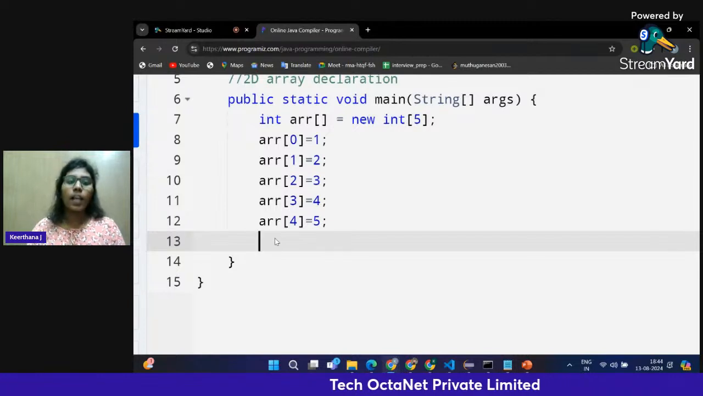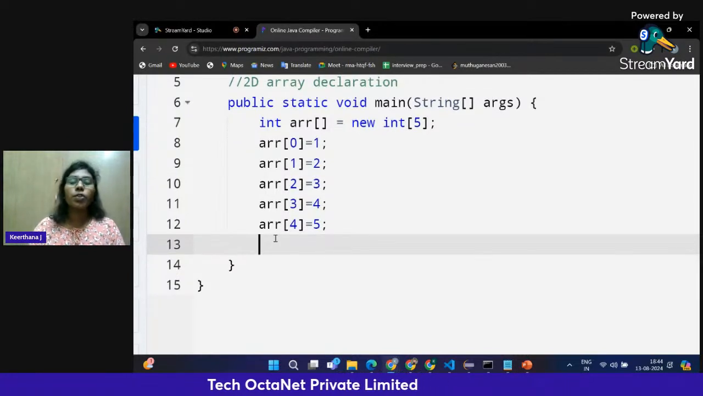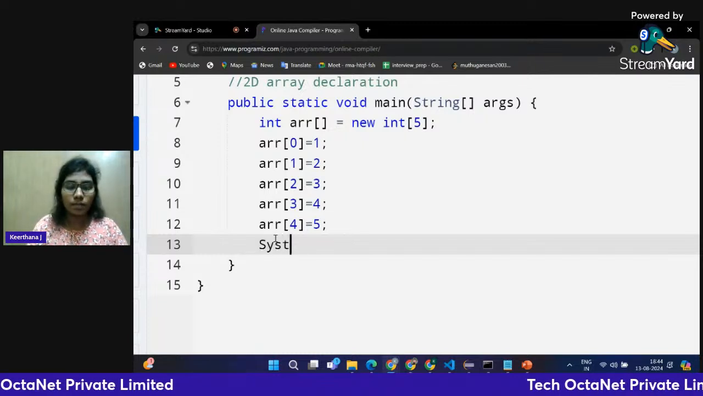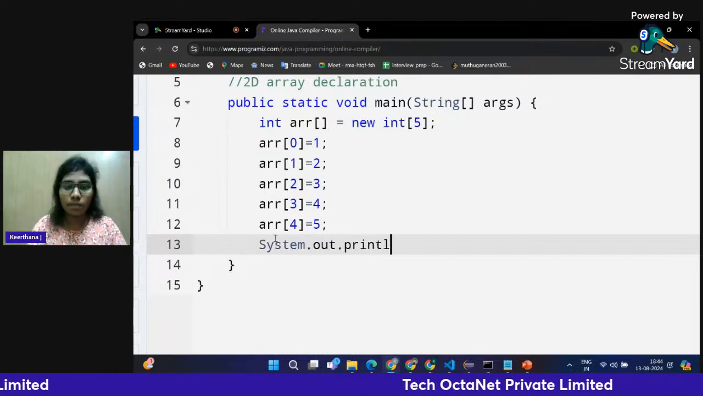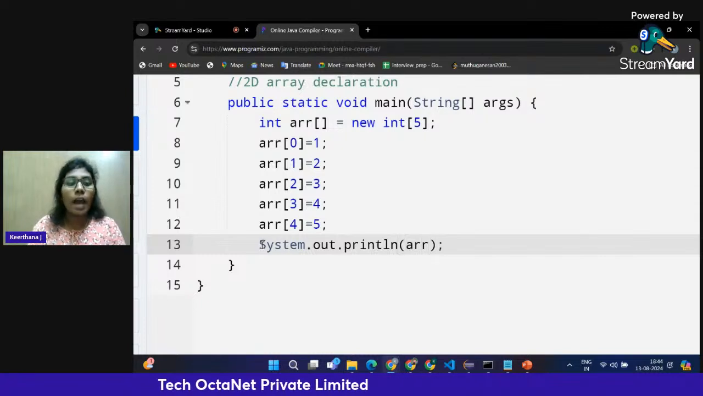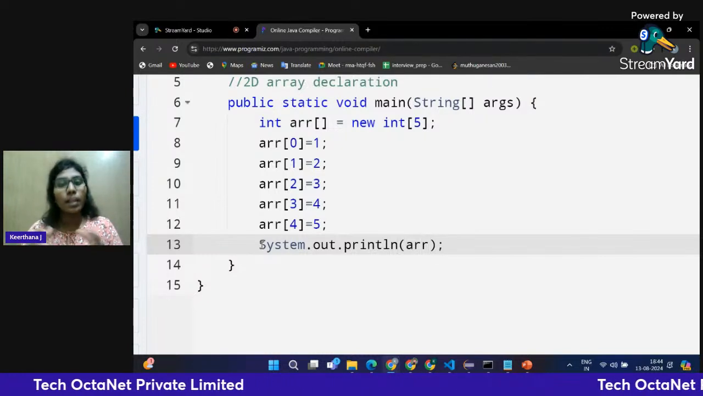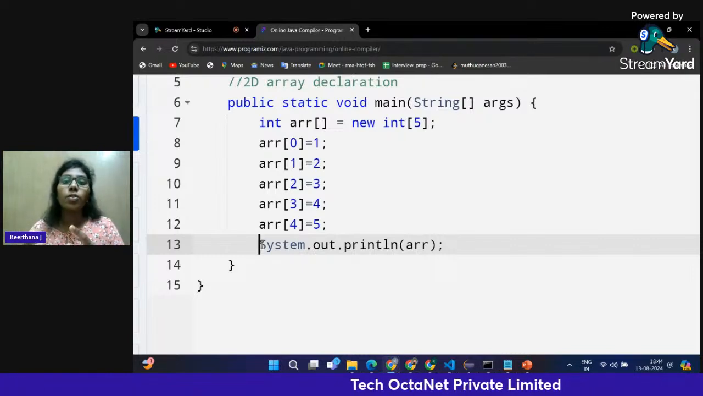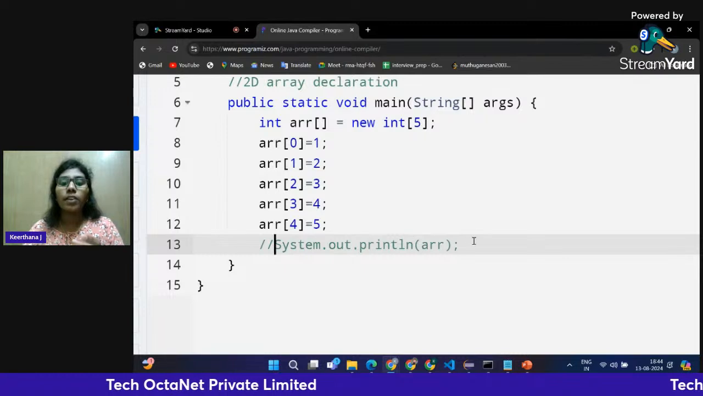Now whenever I want to traverse the array, I cannot just print System.out.println of the array. It doesn't work. As it is a collection of elements, I want to traverse the entire array in order to retrieve or print the elements of that particular array. So here we are going to use a for loop.